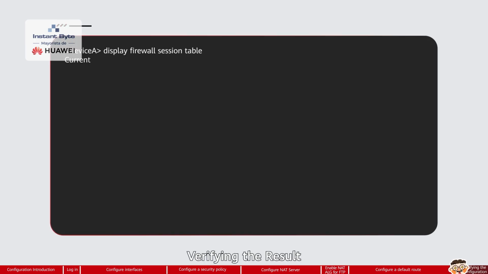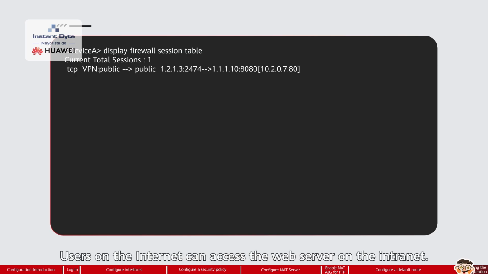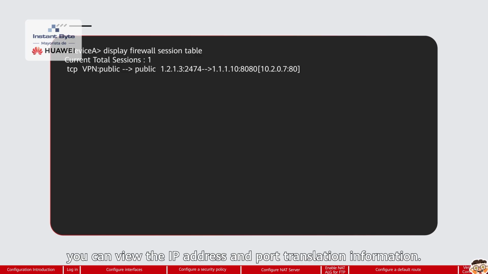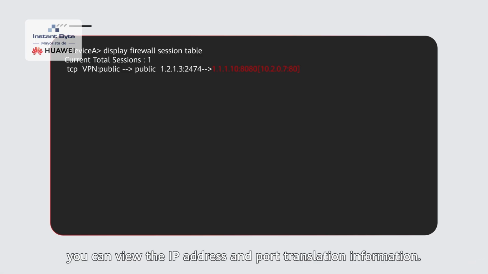Verifying the result. Users on the internet can access the web server on the intranet. When you run the command shown in the video, you can view the IP address and port translation information.